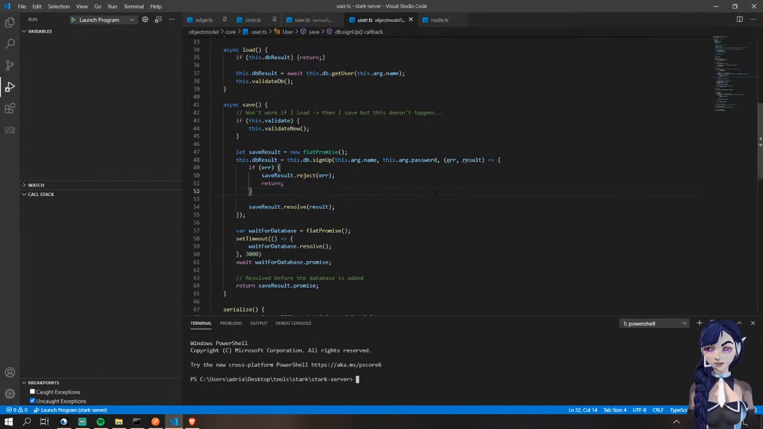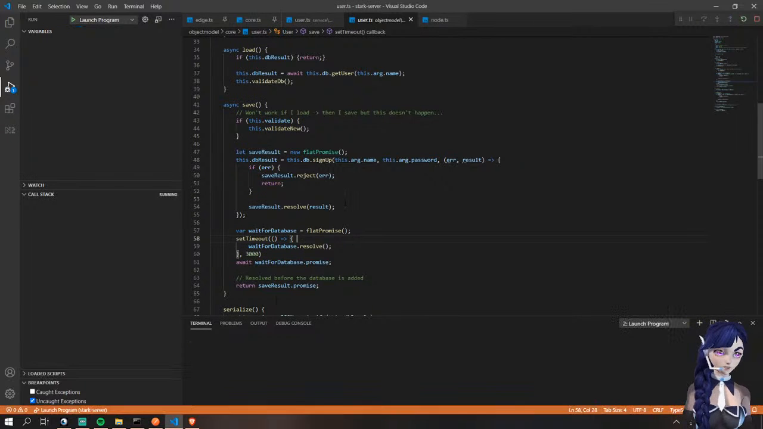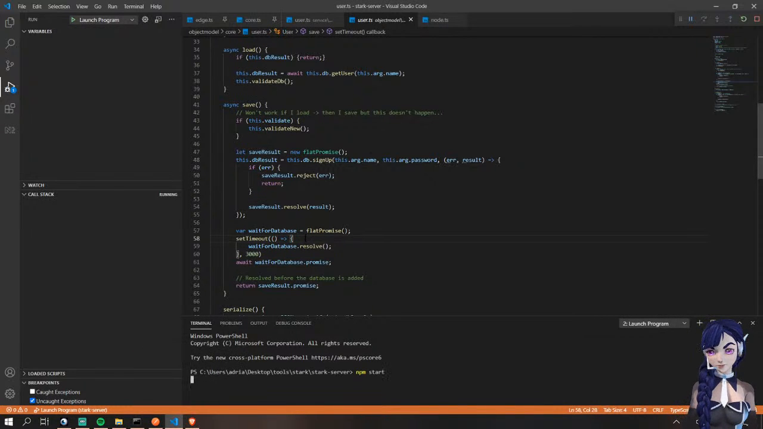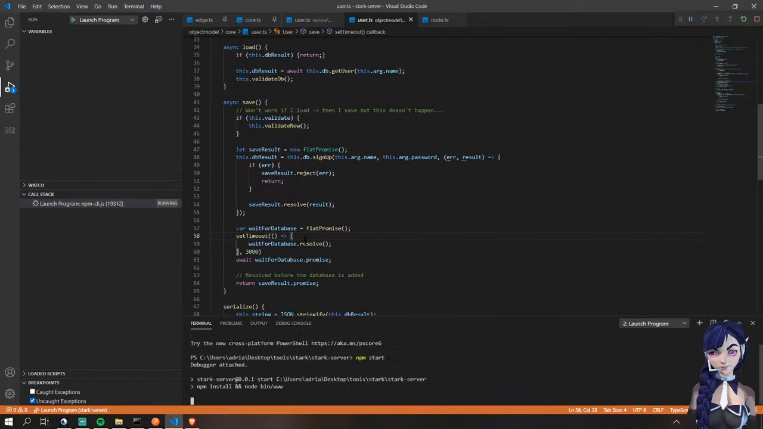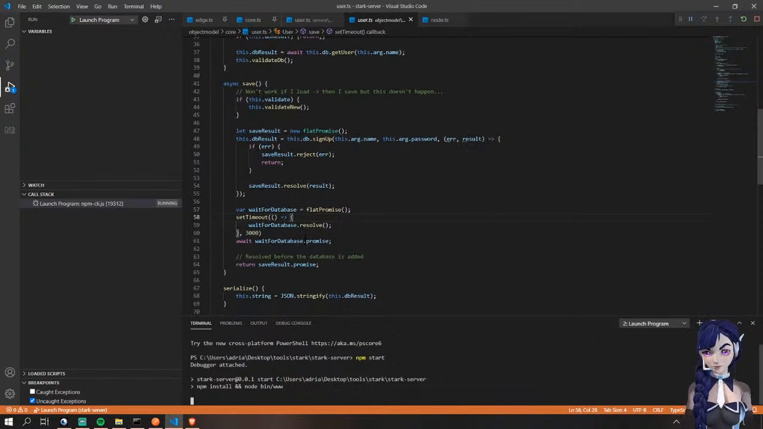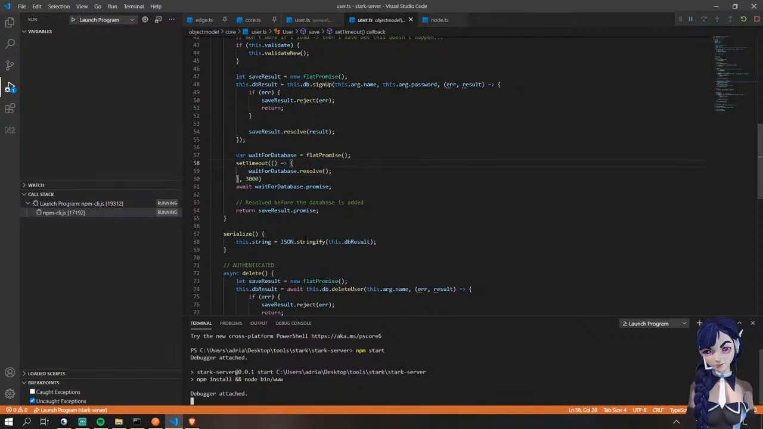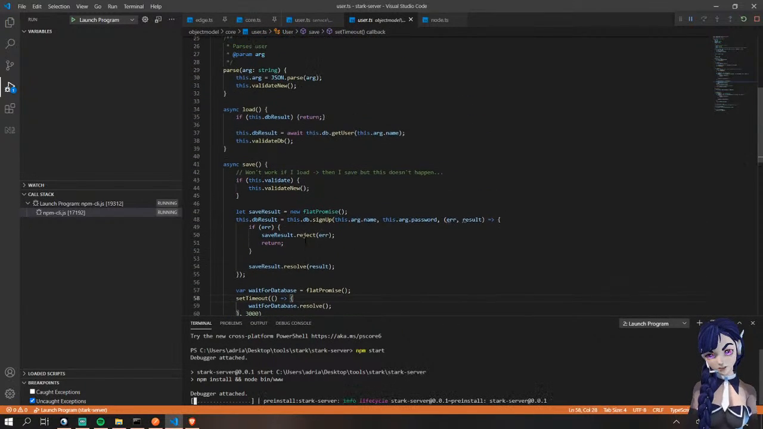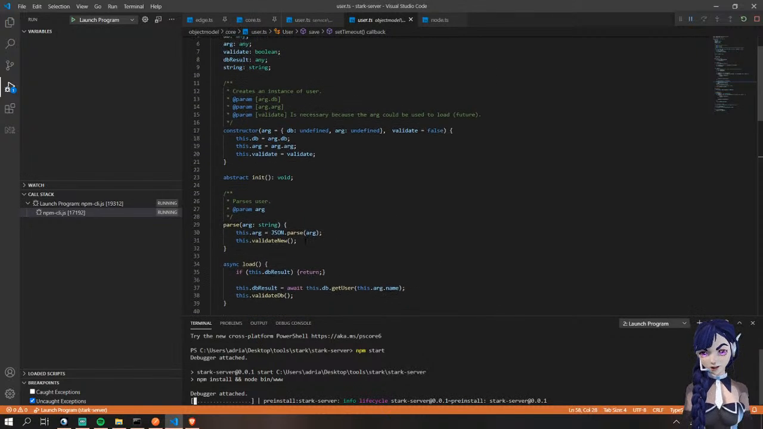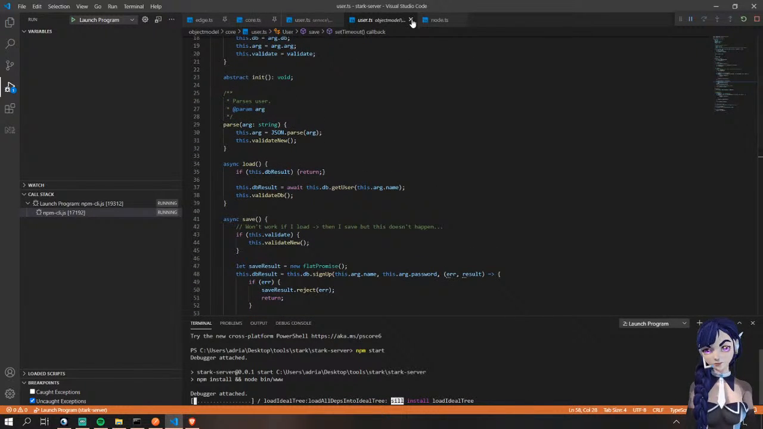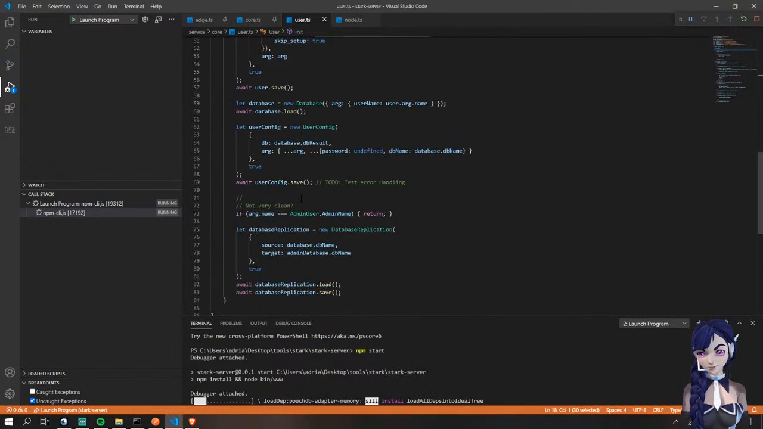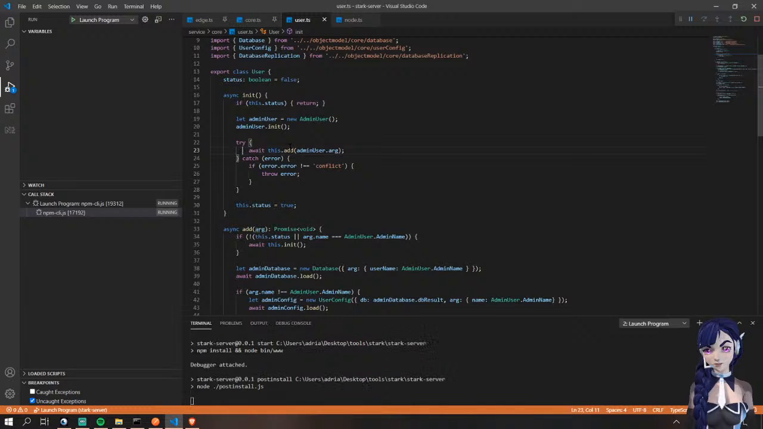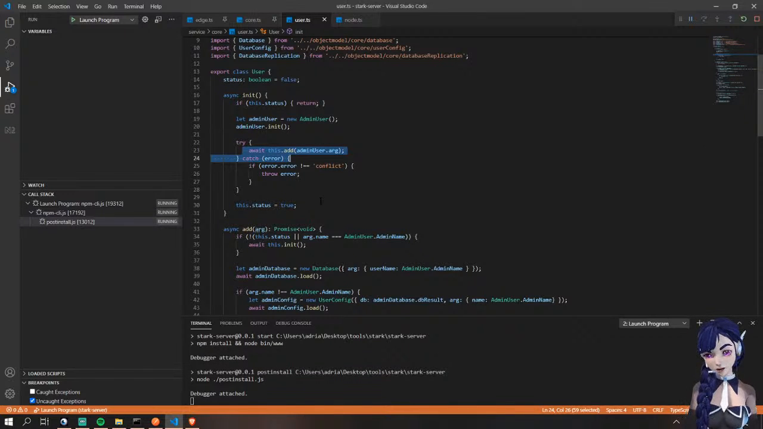Oops. What's wrong here? I guess I wasn't fast enough on deleting those things. But anyway. So if this should already be working here in the initializer. Yeah. So I should be having no problems with this.